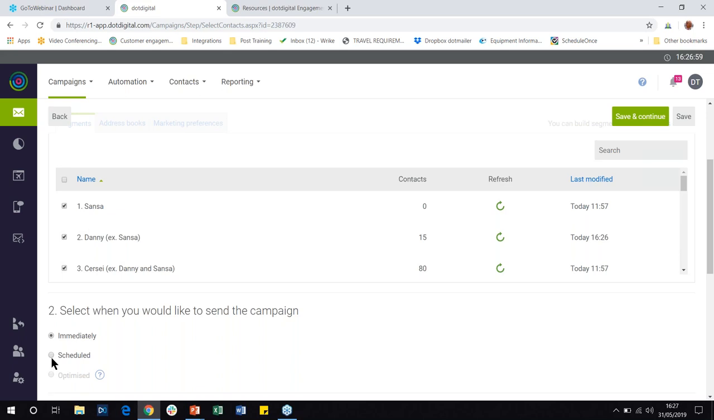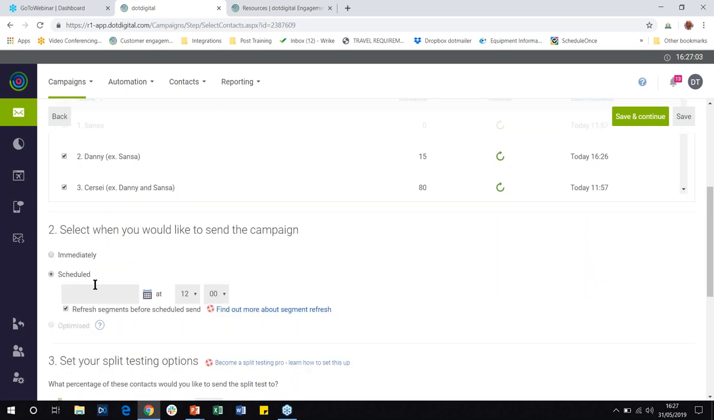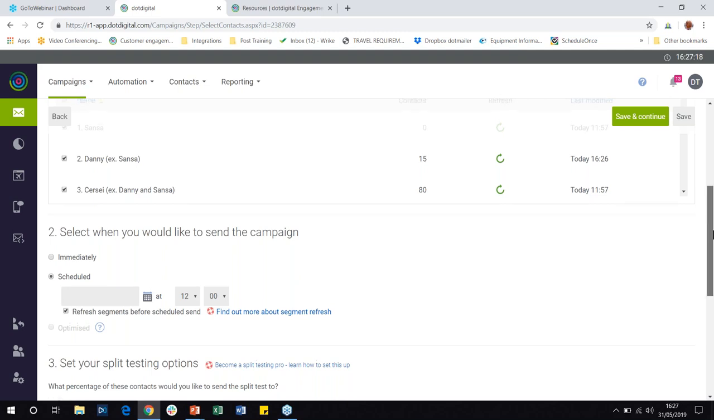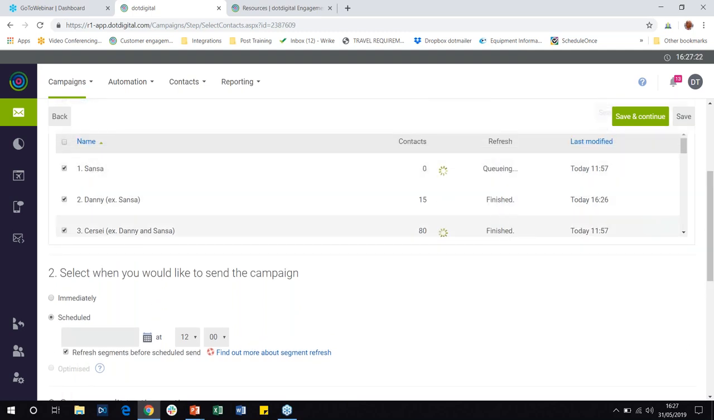If it's going to be a scheduled send, however, if I just scroll down a bit, later on today or tomorrow, next week, you'll see that it will automatically refresh the segments on send. Now you can stop it doing that, but if not, it will refresh the segments automatically on send. So thank you for pointing that out. If you can do it instantly and they're quite old segments, just quickly give them a quick tap. Whether it's an immediate or scheduled send, it's part of the process anyway.